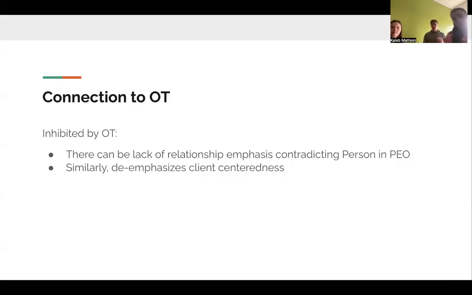There are some relationship factors in those middle two, as I mentioned earlier, but there are some contradictions in Person and PEO. The reason I say this is because we're really focusing on whether the person can do the task or not and where they're at in experience. We're not considering other factors like what kind of person they are, their religious beliefs, and other factors.